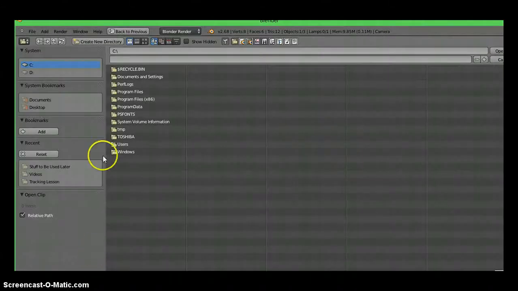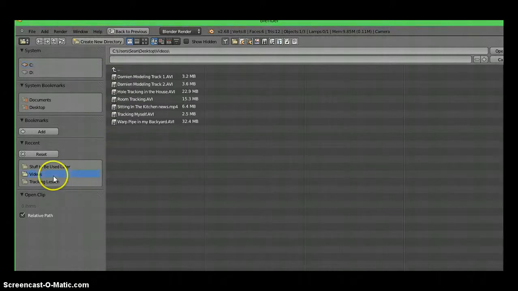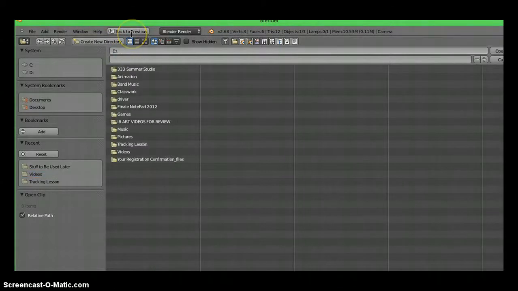So you go to open your clip. My clip is not in my computer. Should have been, but it is not. Quick fix. No, it's not F, so it must be E. Quick little directory change.